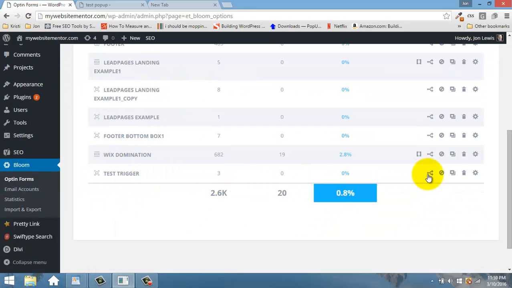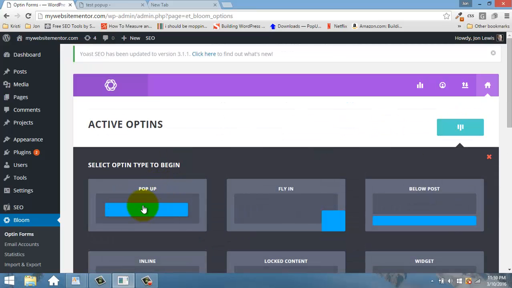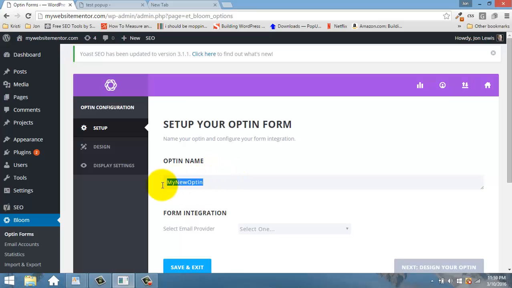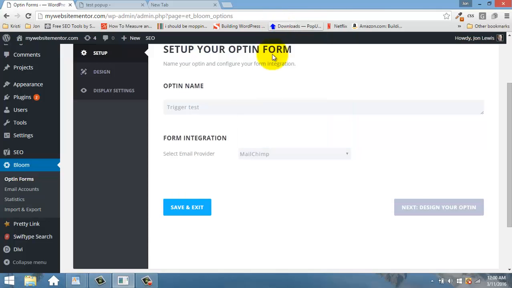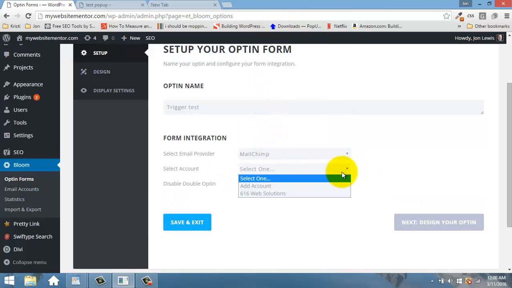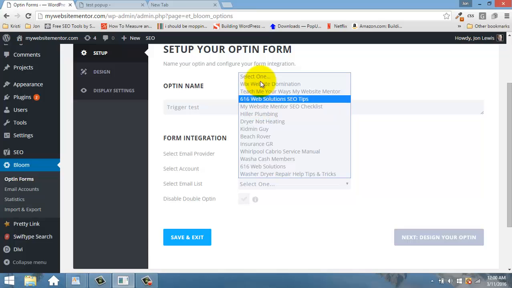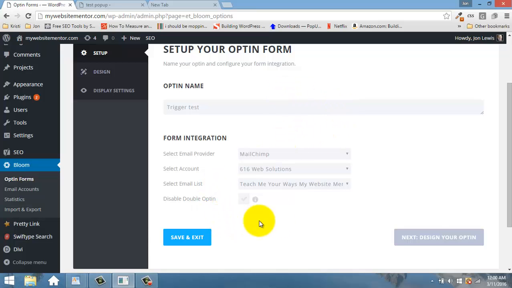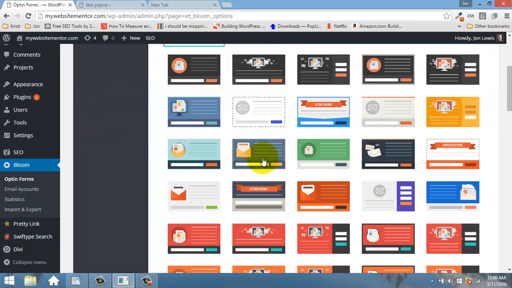So the next part, what we need to do is create an opt-in. I already created one here, but I'll create the same one all over again. We'll delete that, and then we're going to go new opt-in and click on pop-up, and we'll call this trigger test. And then you select your email provider. I'm using MailChimp with this one. Then you select your account and whatever list you want to go on. Then next, design, and let's just go with the generic one here.